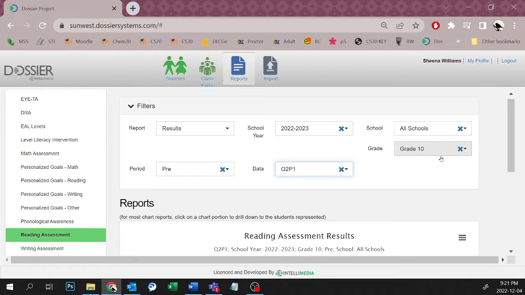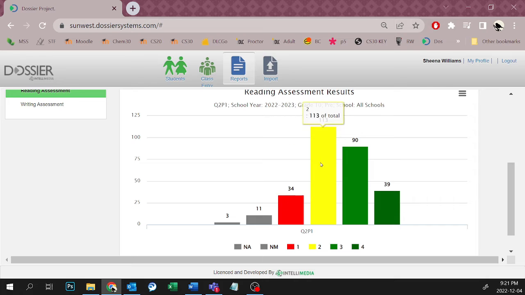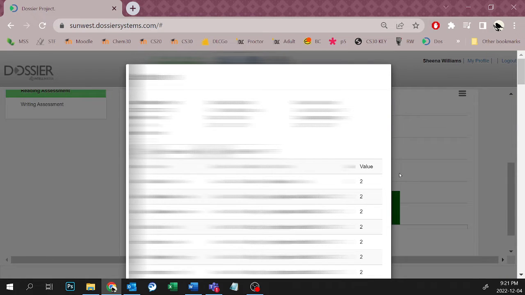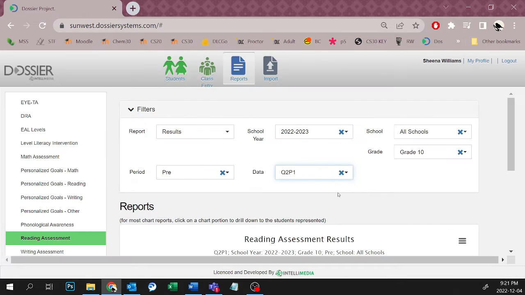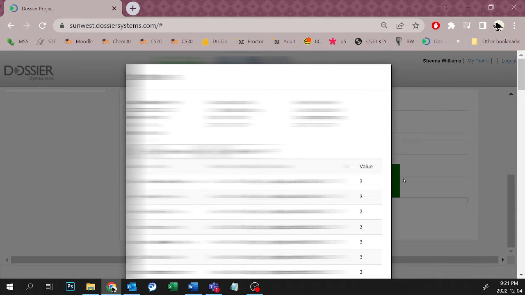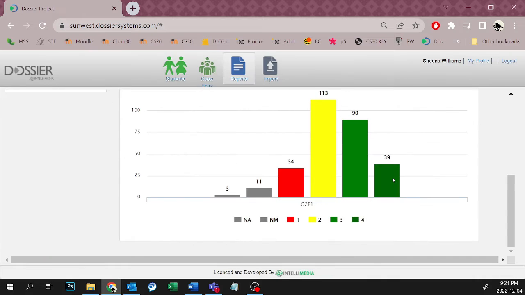And just so you know, this export feature can be done with any of the bars in the graph. There are the 2s, the 3s, and the 4s.